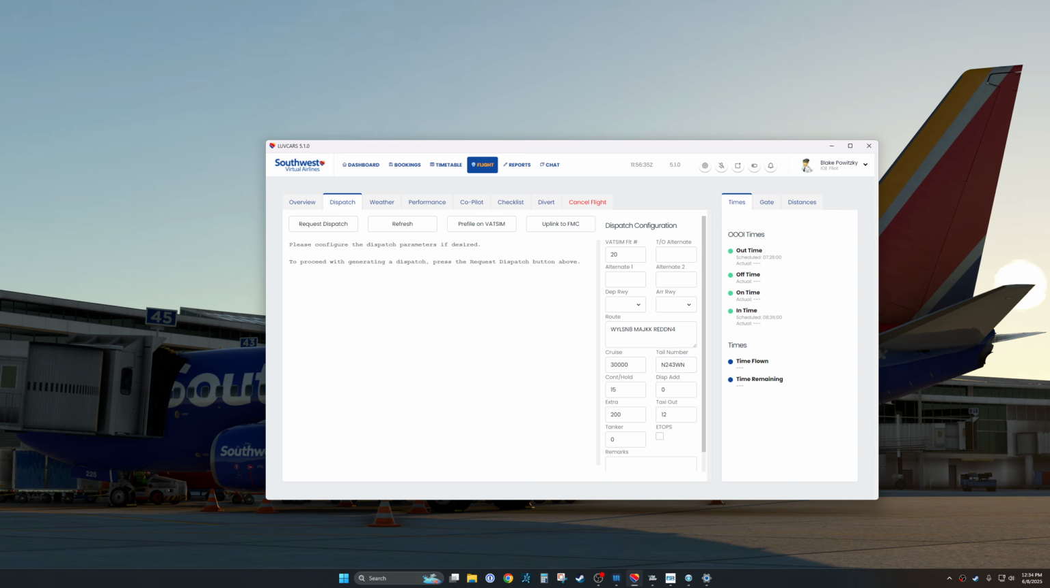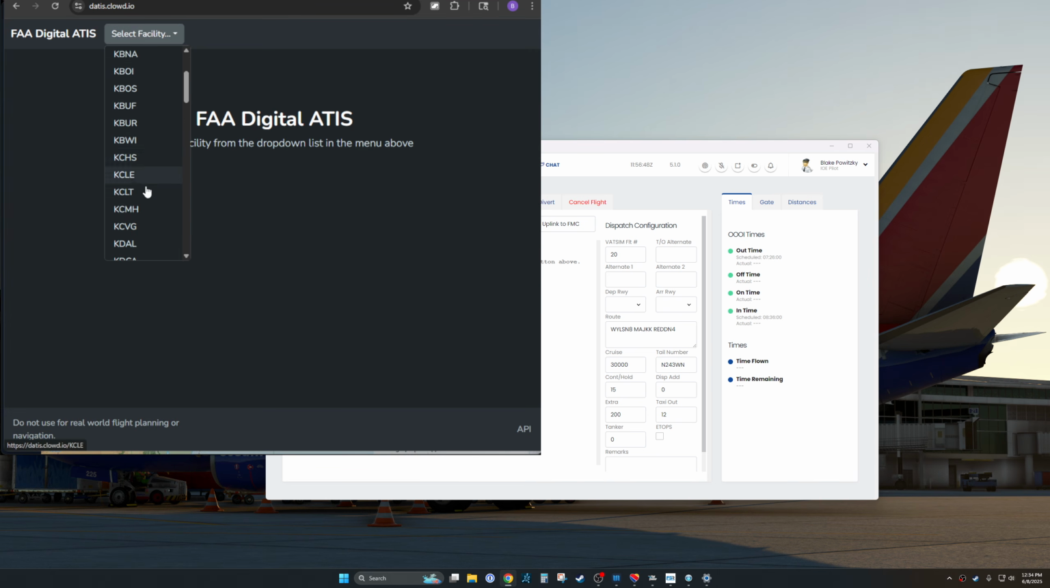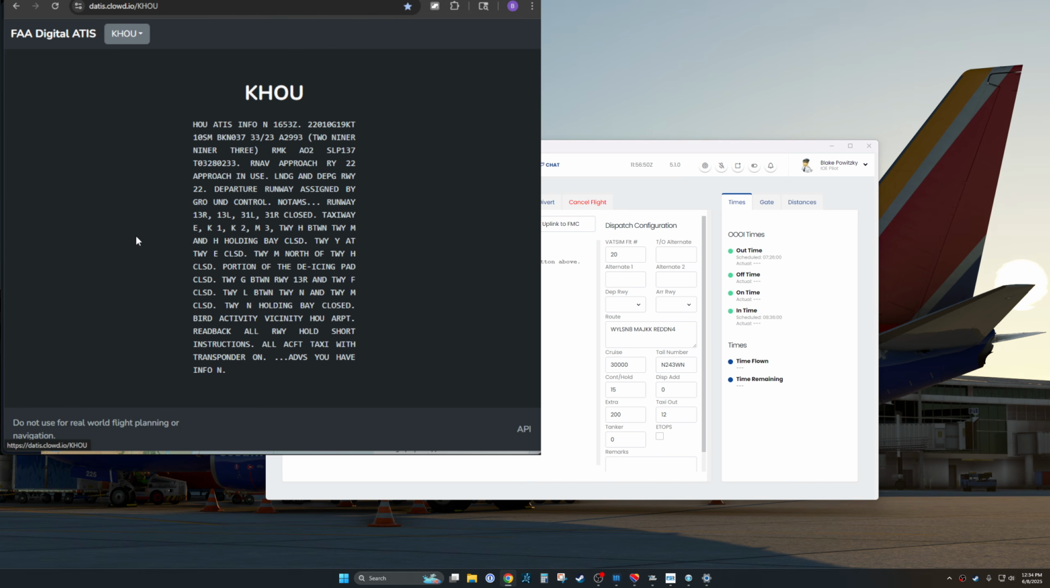So let me check what they are doing at Houston today. So if we go to the ATIS and pull up KHOU, great free resource here for the weather. You can see that the winds are currently 220 at 10, gusting 19. So some decent winds out there today.